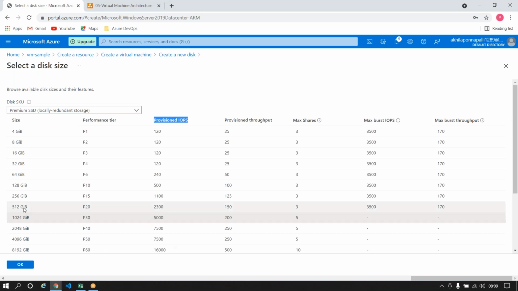If I go to, let's say, 1024, it's telling me you can do 5000 IOPS per second. Meaning, you can either do 5000 write operations per second, writing on my disk 5000 times in the same second, or you can read it 5000 times in the same second, or you can do 2500 writes and 2500 reads in the same second. This is calculated as input and output operations per second. So I can do 5000 reads and writes.